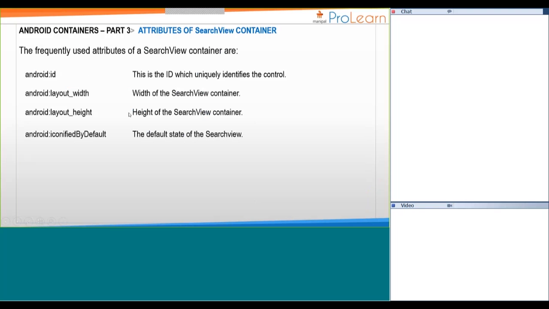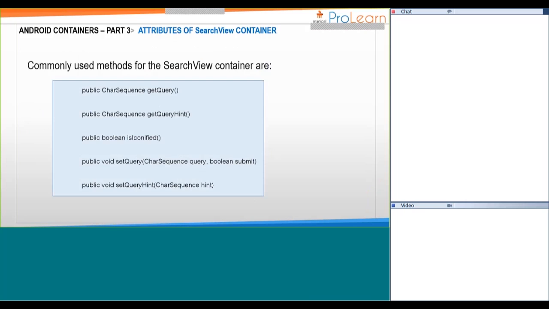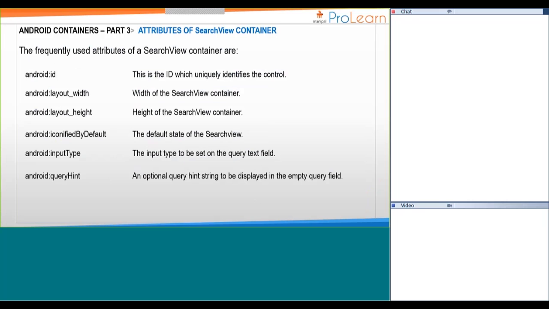So some of the frequently used attributes for the search view container are these things. You have the ID, which is nothing but the control name, layout width and layout height, iconified by default if you want to provide any icon for it, input type, the input type to be set on the query text field, and finally the query hint, which is nothing but the placeholder.